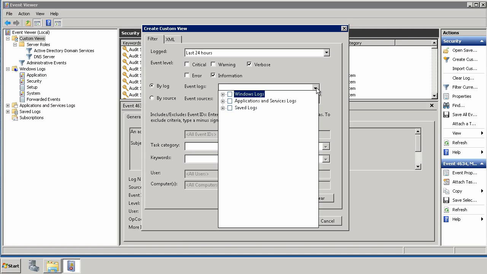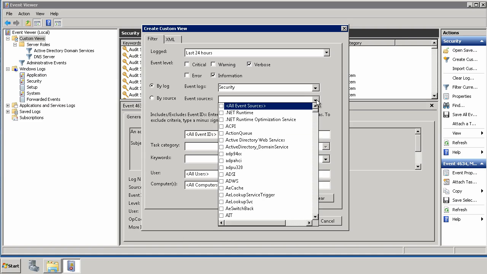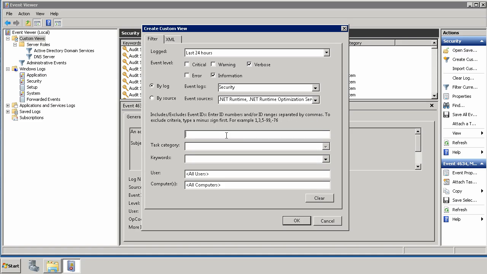On the event logs, I can actually search on multiple logs. Here I'm just looking at my security log, so I select that. And here I can select event sources. I'm just going to simply say all in this example. And here, if I want, I can select the event ID or I can go into the task category. So here I happen to know the event ID is 4663 for the file system.